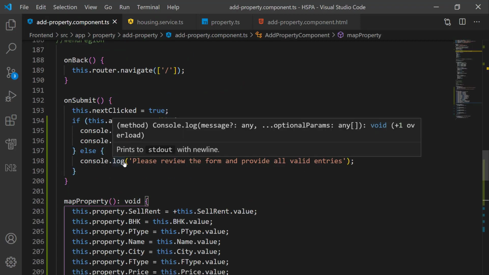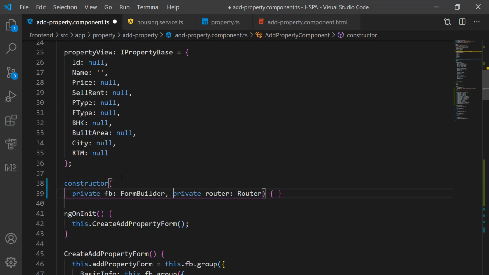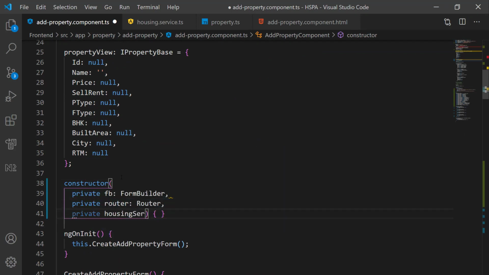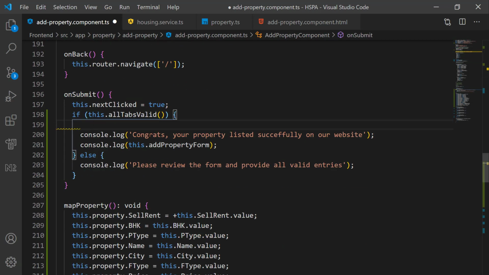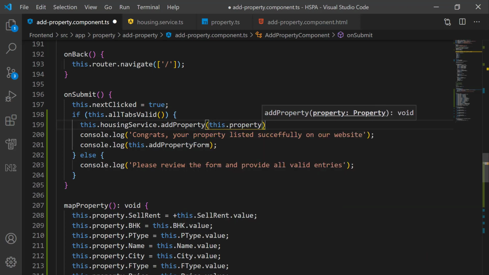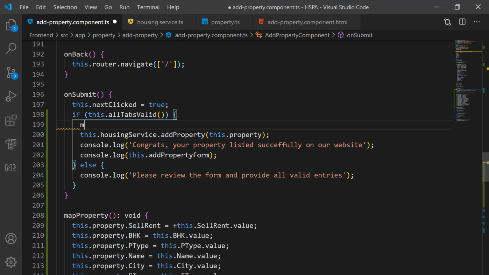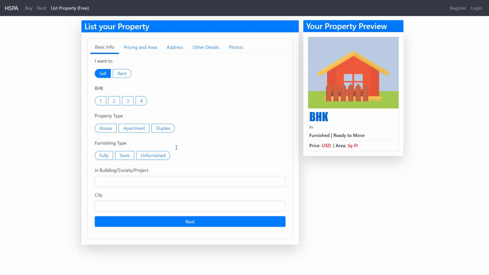Now to use this method in the add property component, we need to inject housing service here in the constructor. Now we can call the add property method using this service. Pass this property here that we have mapped in this map property method. Let's call this map property method before this call. Let's try to save a property in local storage.